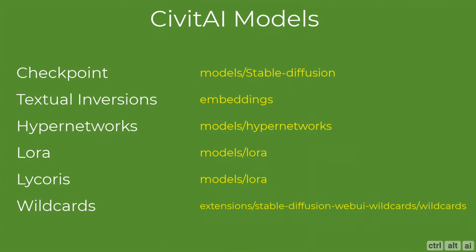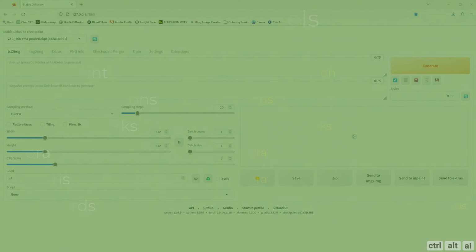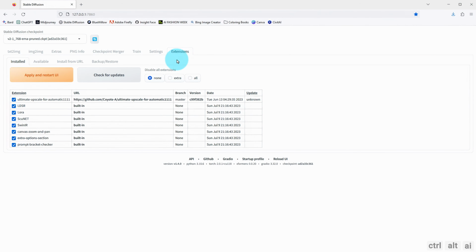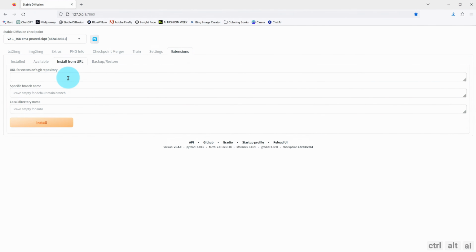I will first install the required extension and then proceed to the Civit AI website. So we need to install just two extensions, LyCORIS and Wildcards. The link to those will be given in the description below. So we go to Extensions, install from the URL, and then restart the UI.